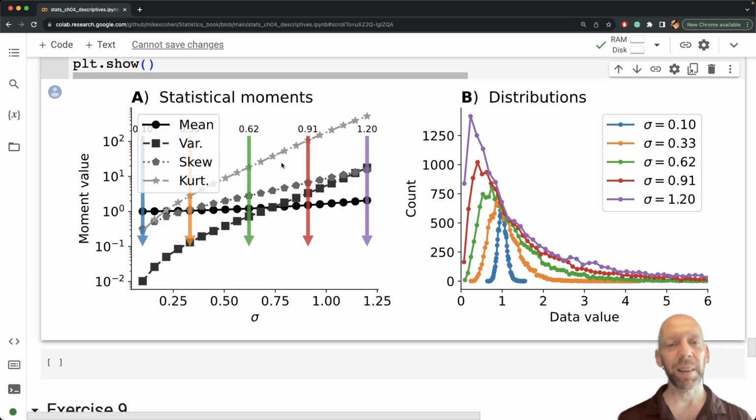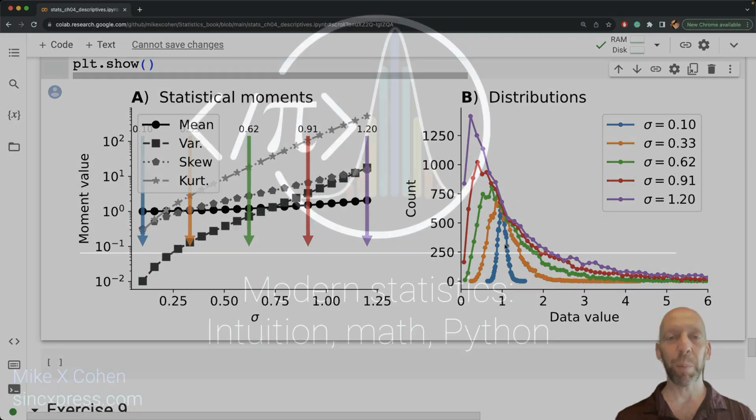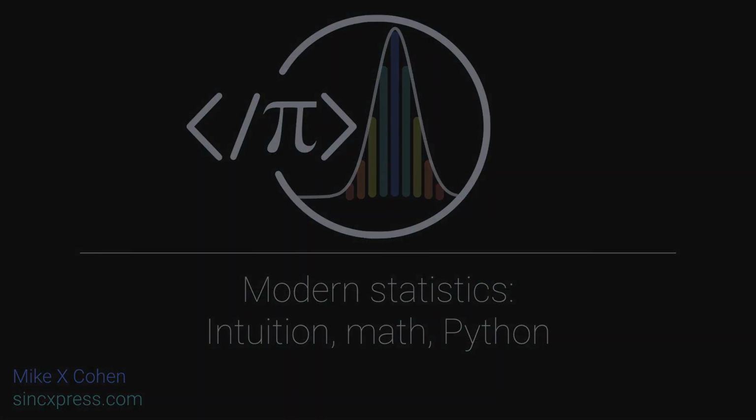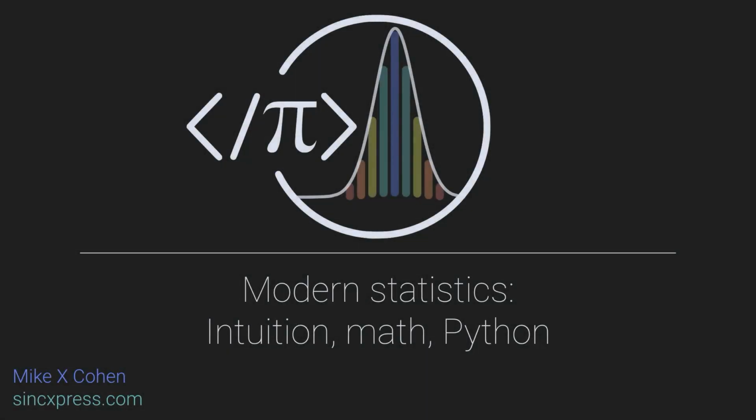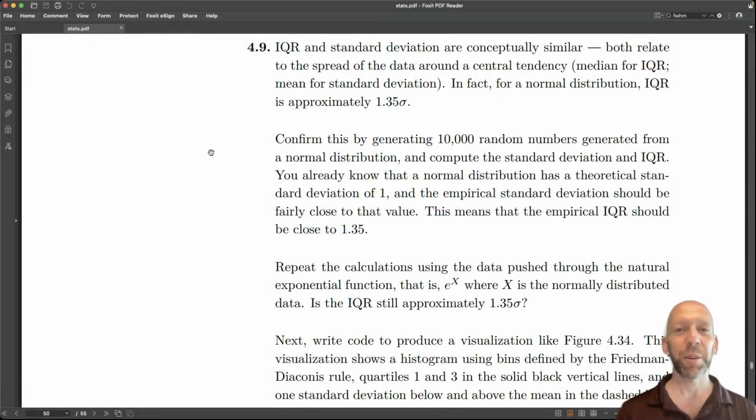But you can see that these other distribution characteristics can be really informative. In this particular case, the kurtosis is the most striking indicator of the shape of this distribution, much more so than the mean, which is barely changing as a function of the really huge qualitative changes in the shape of these different distributions. Here we are with exercise 9 of chapter 4.